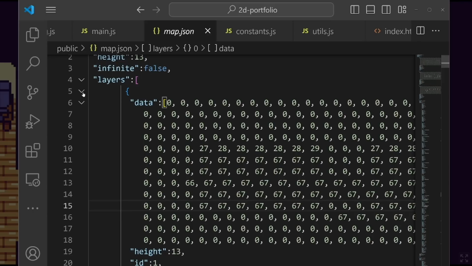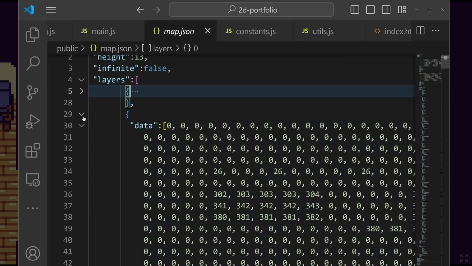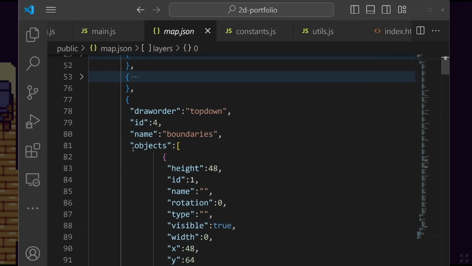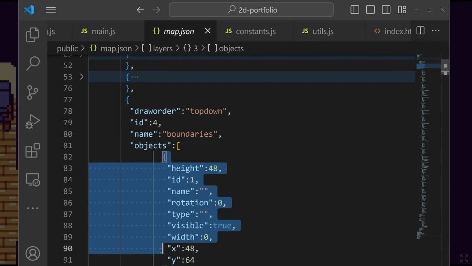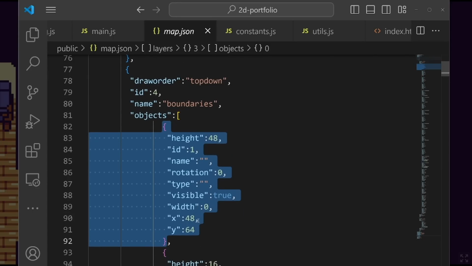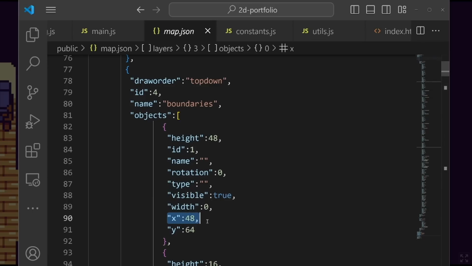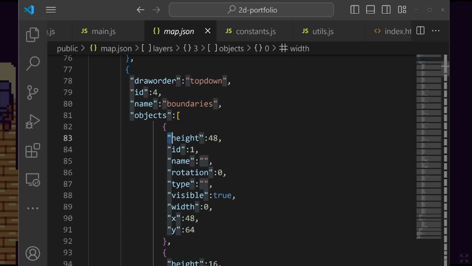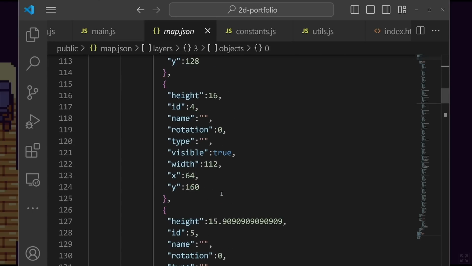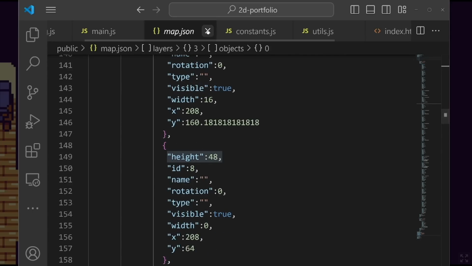For object layers, though, it's different. They don't have the data property. What they have instead is the objects property, which is an array containing every object that you've drawn in this layer. The most important stuff is the X and Y coordinates and the width and the height of that object. So this is useful for the boundaries. All right, so we have our map.json.